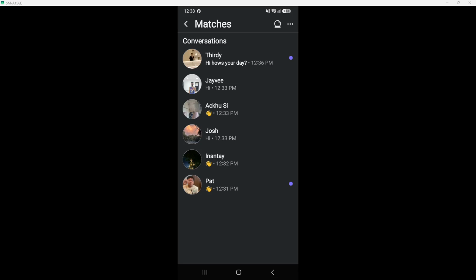Now, tap on Matches. You will see a list of people you have connected with on Facebook Dating. This section displays your matches along with options to chat or interact with them. It's essential to familiarize yourself with this area, as it is where all your interactions with potential partners take place. You will feel more comfortable navigating through your matches after you understand this step.